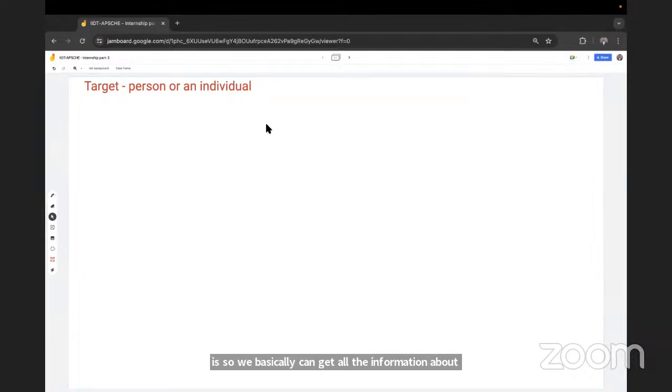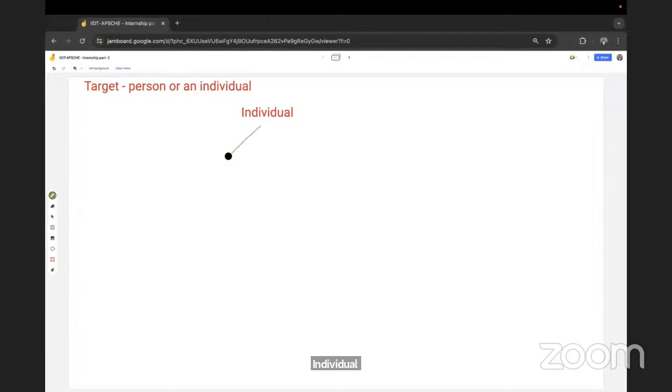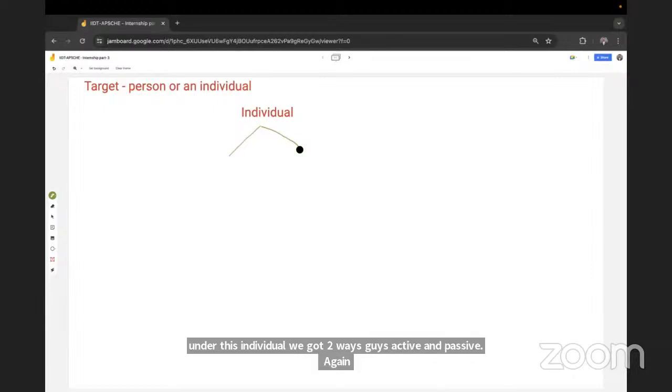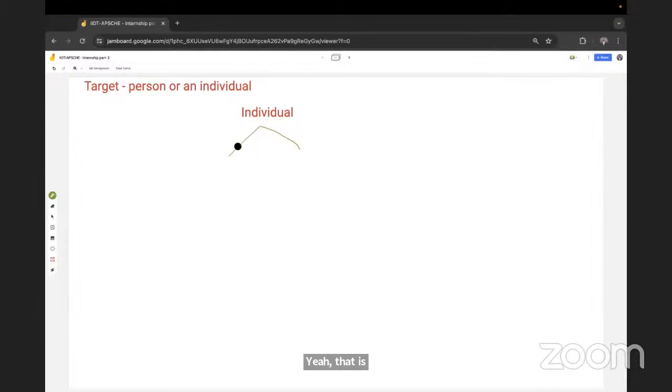Now, whenever I want to get the information, here the first source is going to be, let me just write, individual. So under this individual, we got two ways, guys, active and passive. I know someone will ask this question: if a person doesn't have social media, then how will we get information? That is why I'm drawing two lines here. See, the second line is coming.